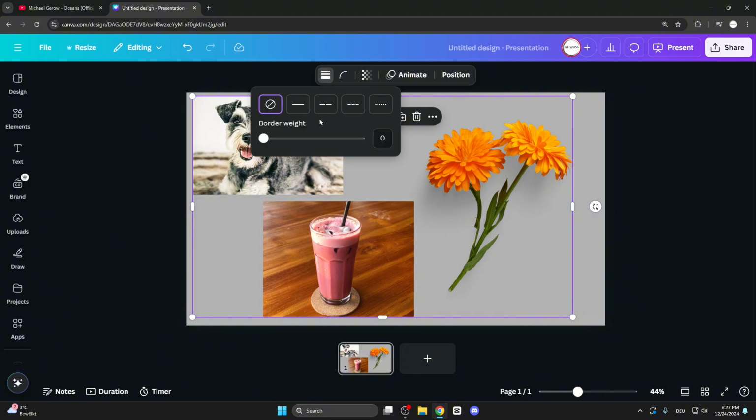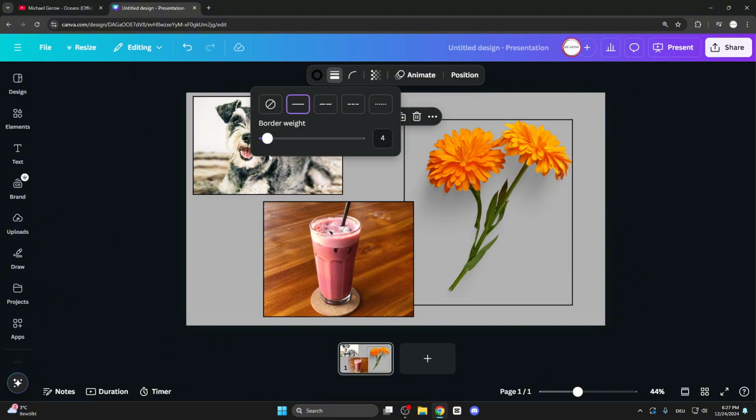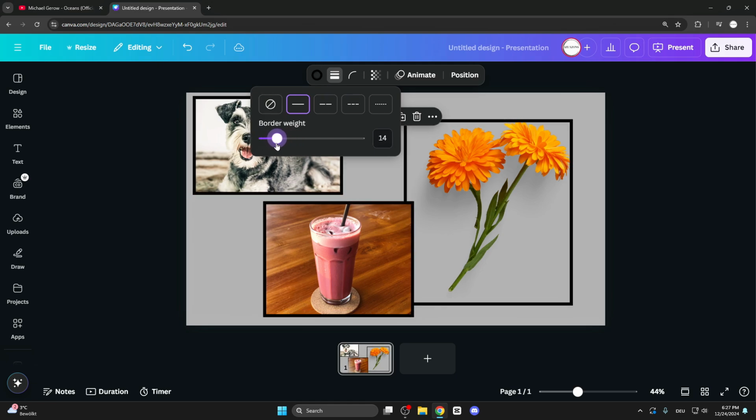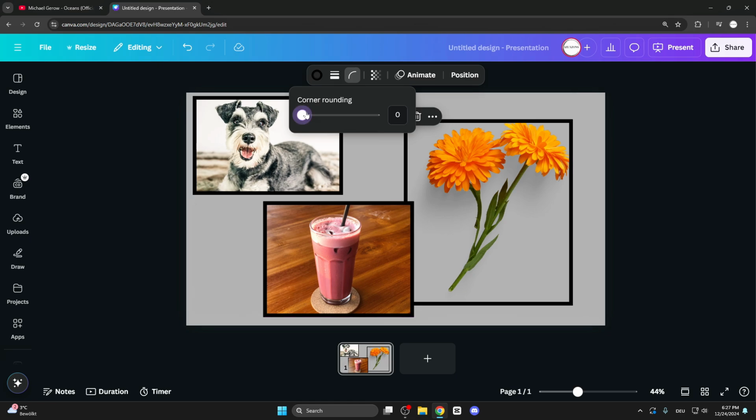You can also change, for example, the border, create a border over all pictures, everything at the same time, and each of them all together. Also change the border style if you want, and also add a corner rounding. So you can see many things are possible here.